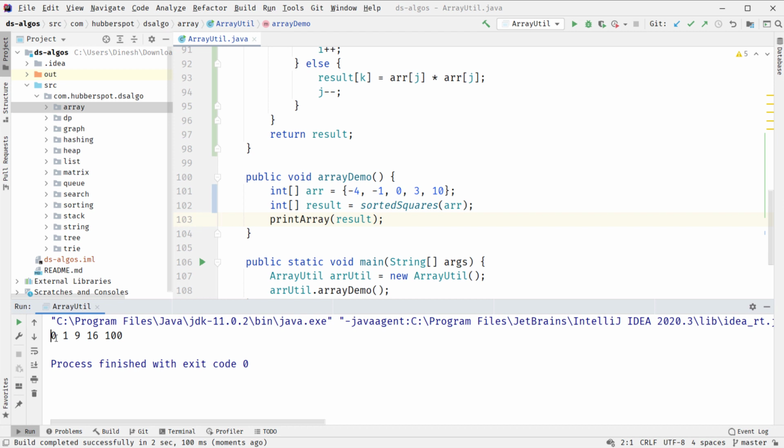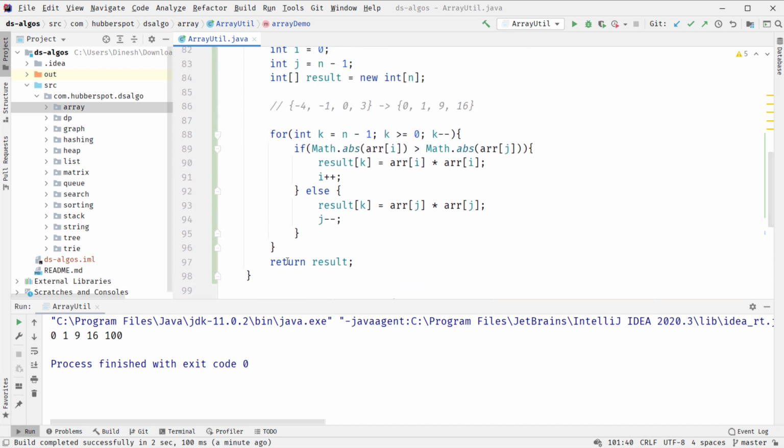So this 0 came from this 0, this 1 came from -1, 9 came from 3, 16 came from -4, and 100 came from 10. And how it came? We simply squared them, and using this for loop we actually placed them at their respective position so that the final array is also sorted.